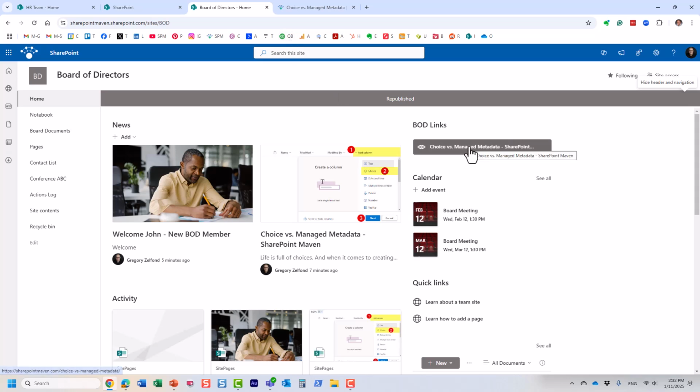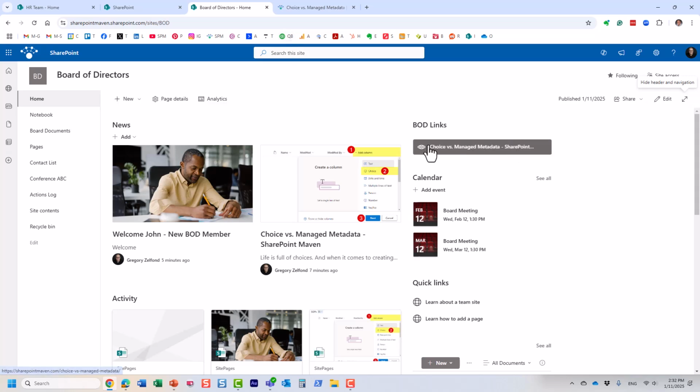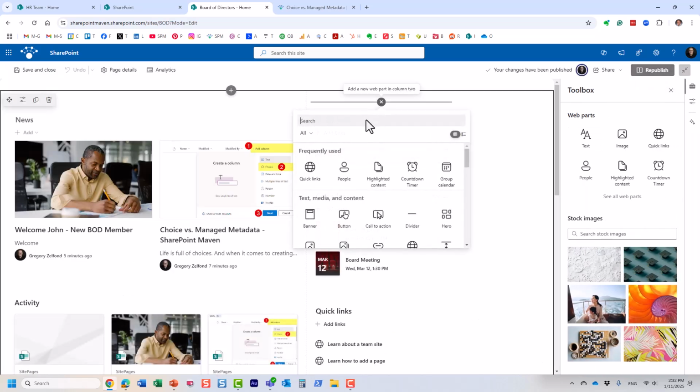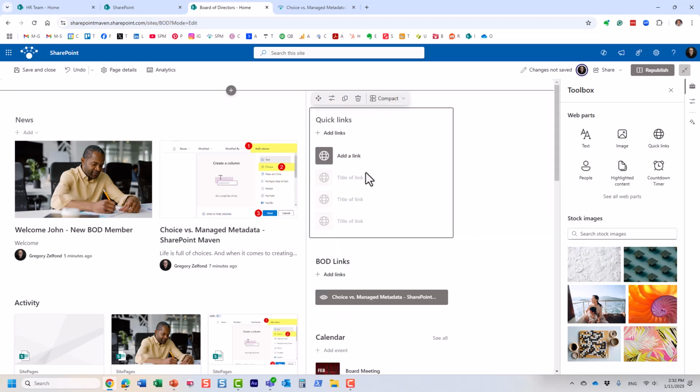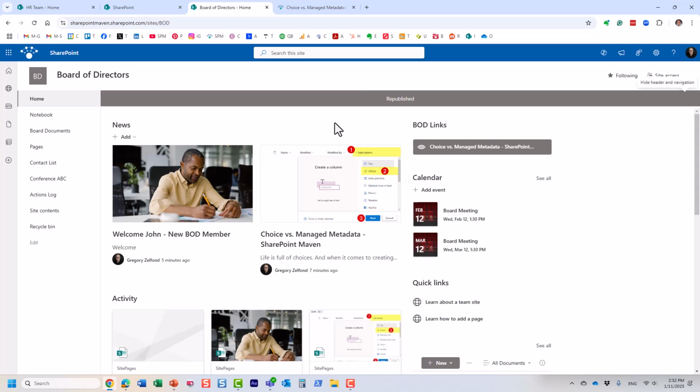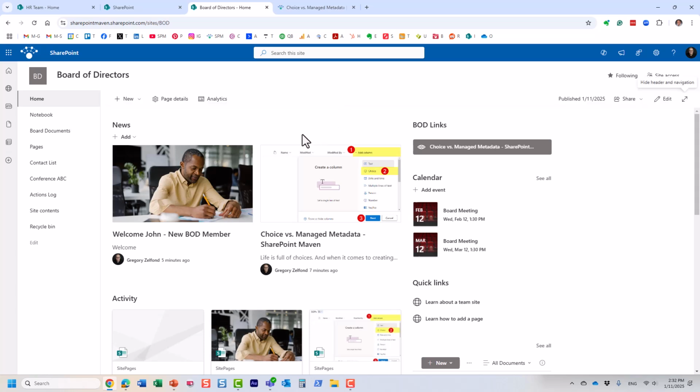And here we go. We have a link. And yeah, that's all there is to it. Now, in case you have different categories of links, let's just say you want a section for, I don't know, software links and some conference links, just go ahead and add another web part. You can have as many quick links web parts as you wish. So just add another web part and configure it accordingly. But that's about it. I mean, quick links is definitely the way to go.